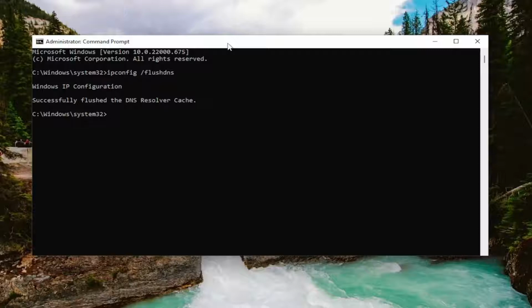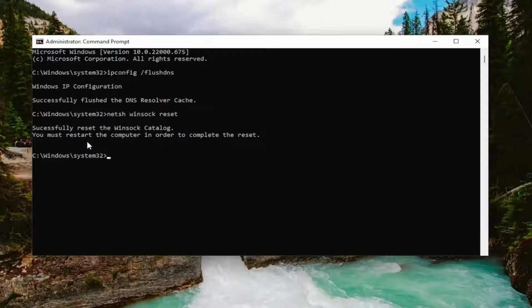Next command you want to type in is netsh space winsock space reset. Again, exactly how you see it on my screen. Hit enter. And now it should say successfully reset the Winsock catalog. You must restart the computer in order to complete the reset.